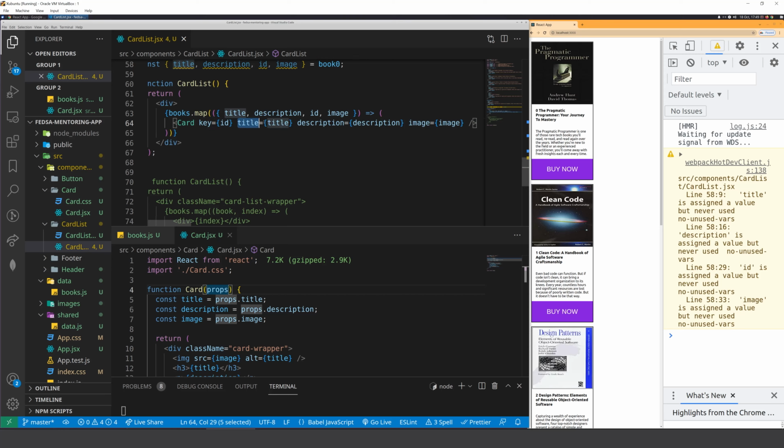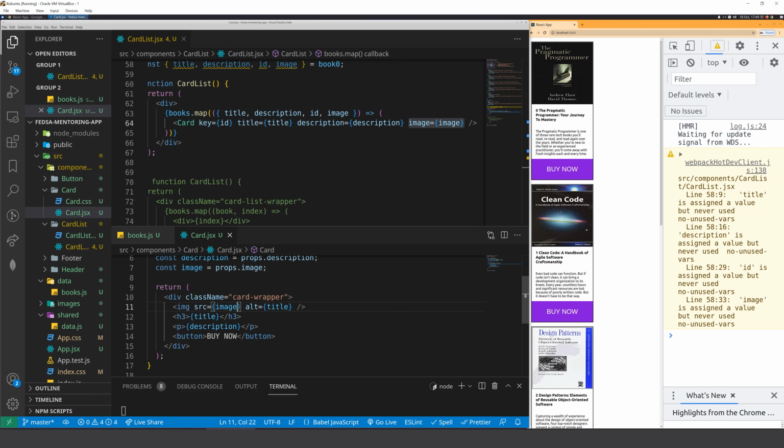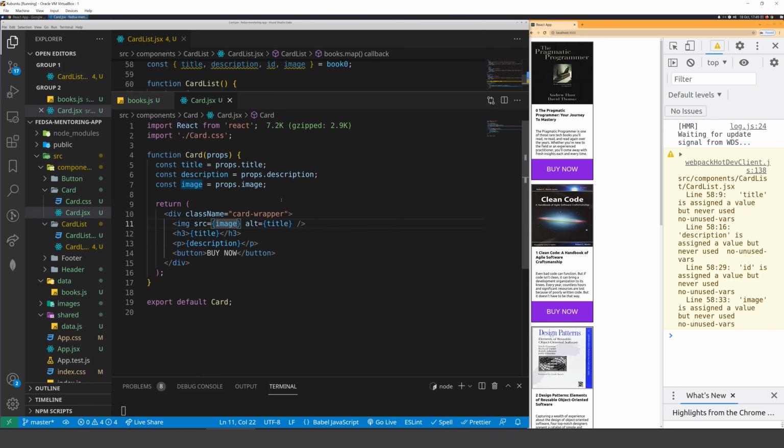That's React doing its own thing, like metadata. So this is the title we're passing in. We're passing a description, and we're passing an image. Then that is now available in our props. And we can go and grab these values. And then inside here is where we actually go and put our data. And let's just look at the biology of a card.